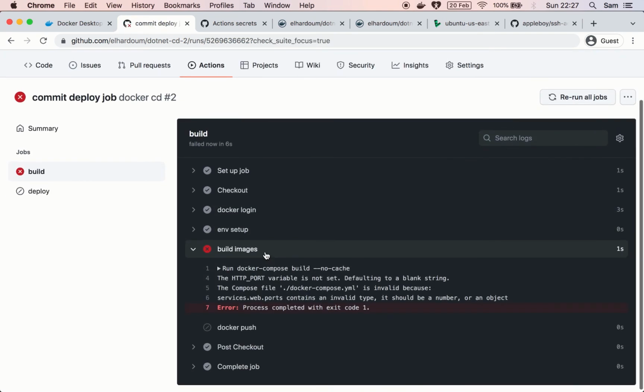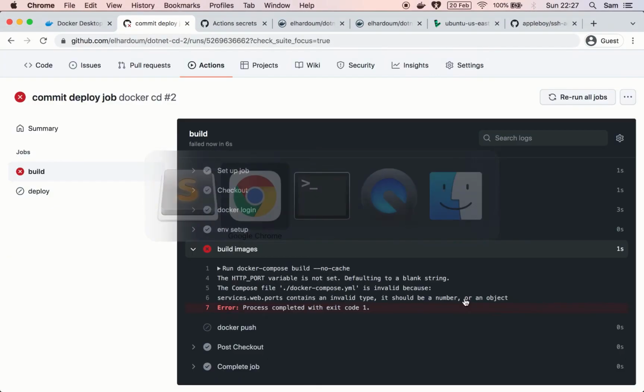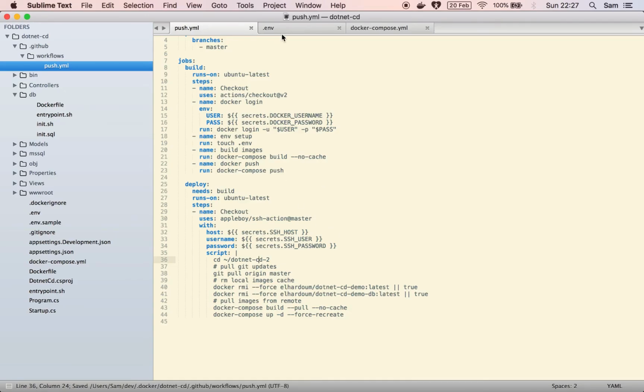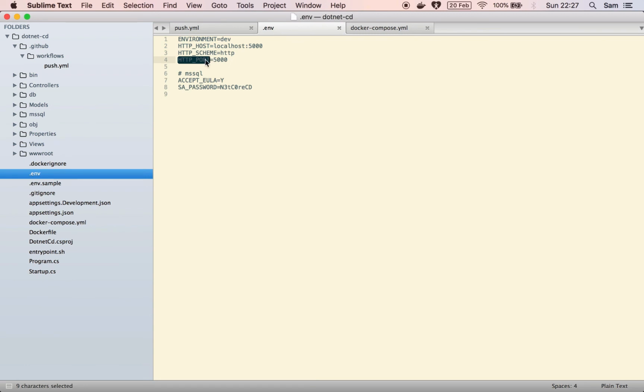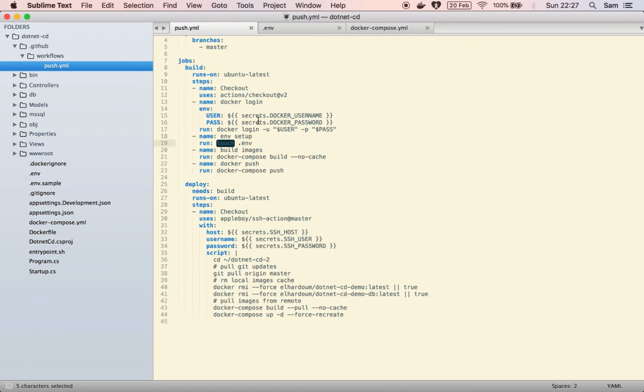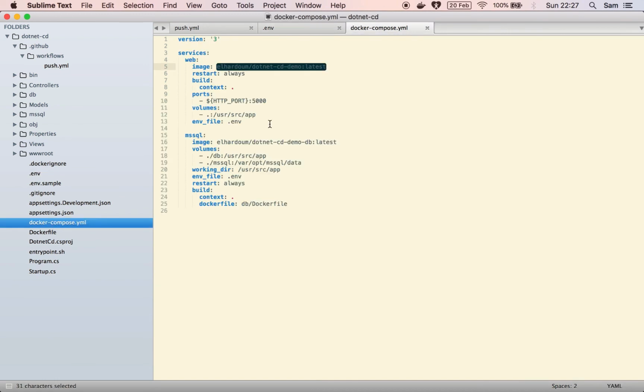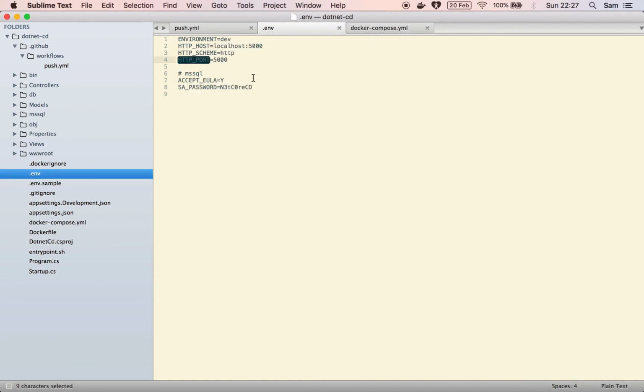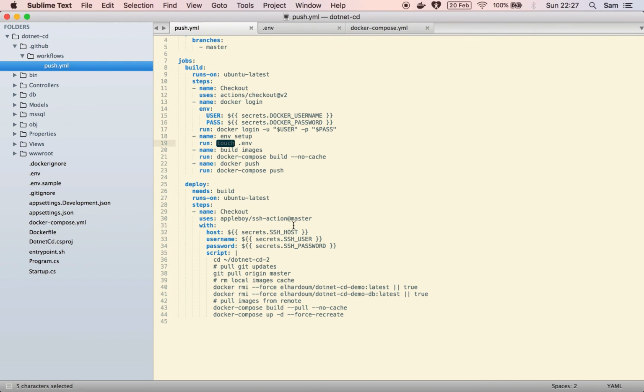Well, actually, that didn't take long to throw an error for us. Ports contains an invalid type. It should be a number or an object. It's giving us this error because we touched this file instead of creating it. I mean, our requirements changed, like our circumstances changed. Now we actually need to have this HTTP port there. So it couldn't map an empty string to a port. That's the validation error that we're getting right now.